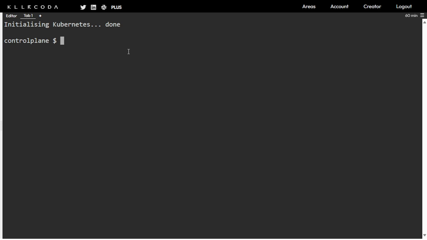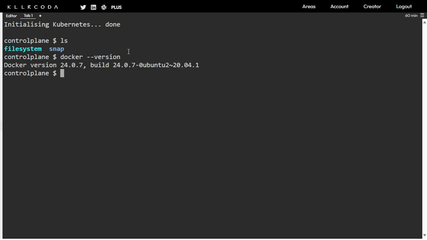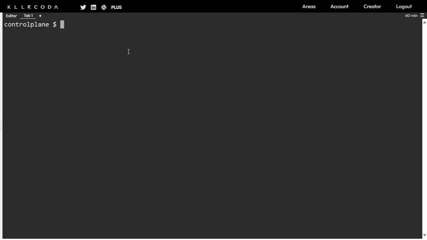First of all, let's see what files we have in our system. Well, there are only two folders here, as you can see. Okay, let's see whether we have Docker installed. Docker version. Yes, we do have Docker installed here. Okay, and Kubernetes is set up since we are using a Kubernetes playground in the first place. Okay, clear. So how do we create a pod?